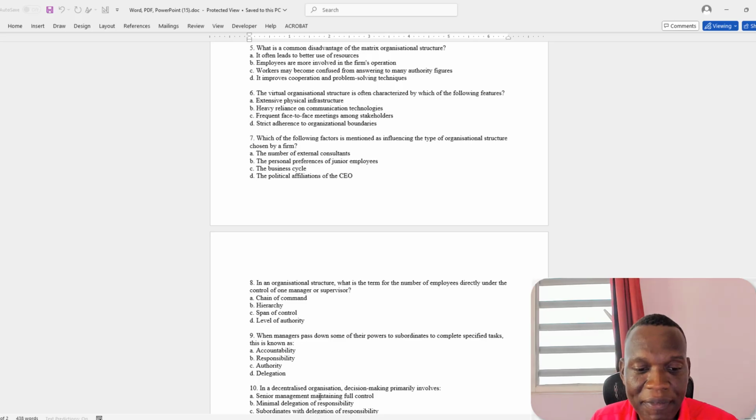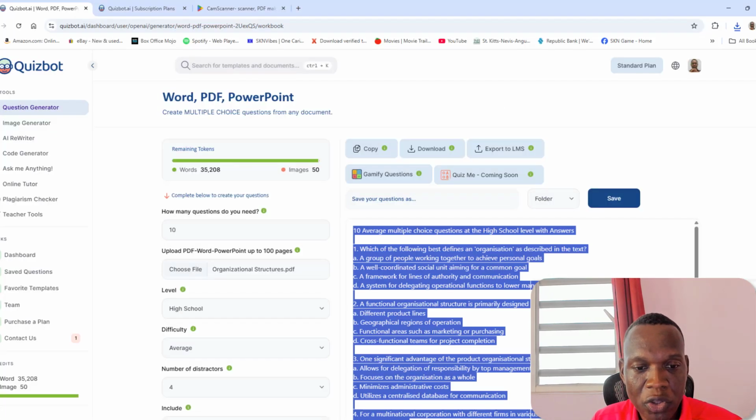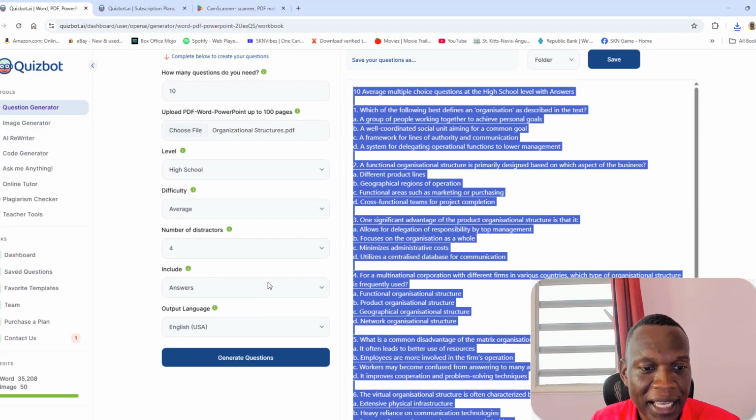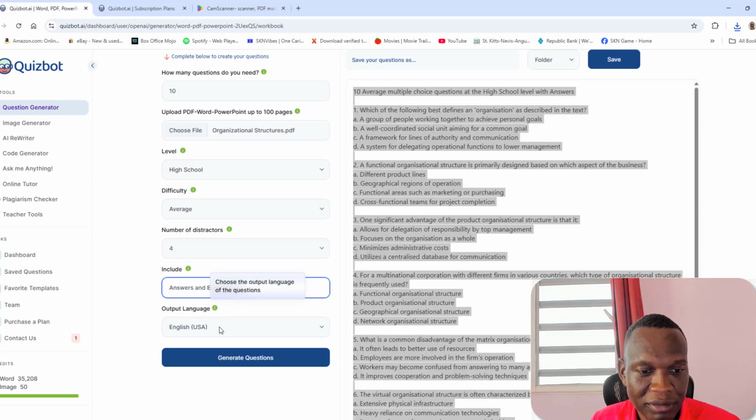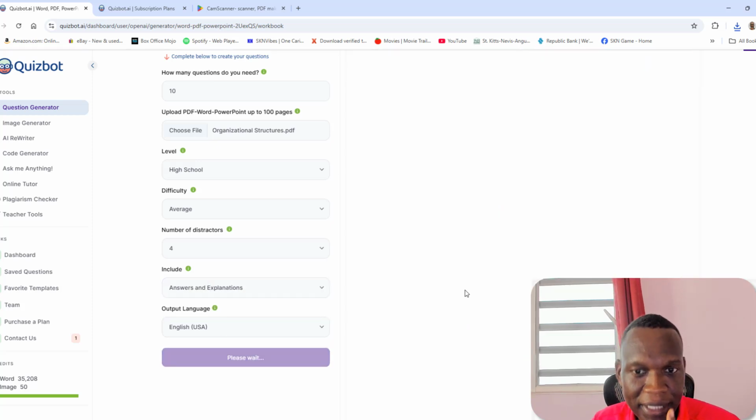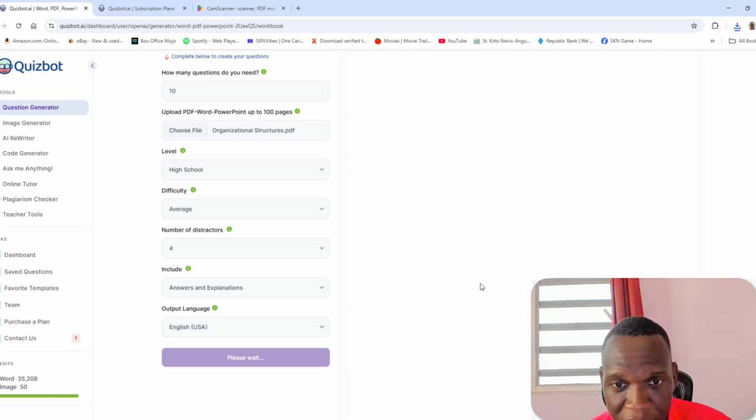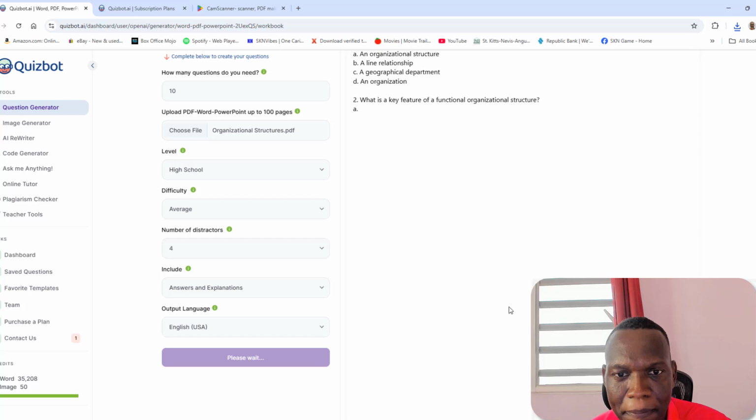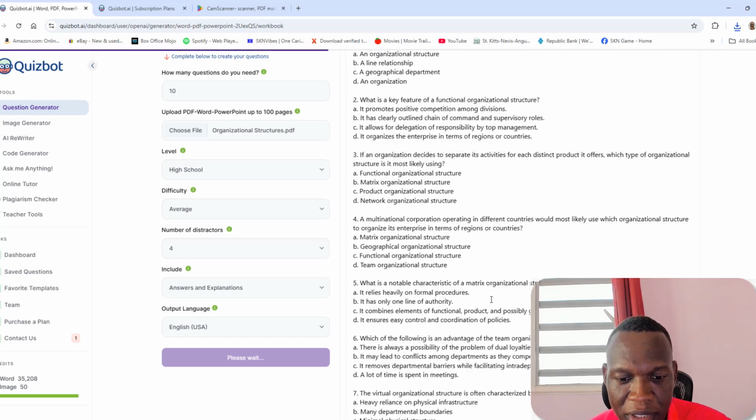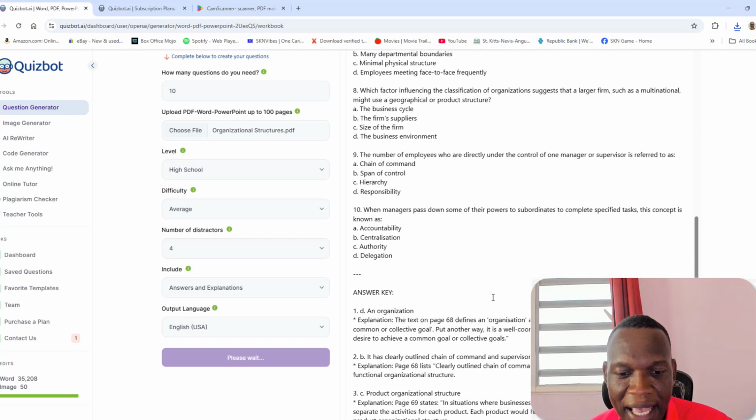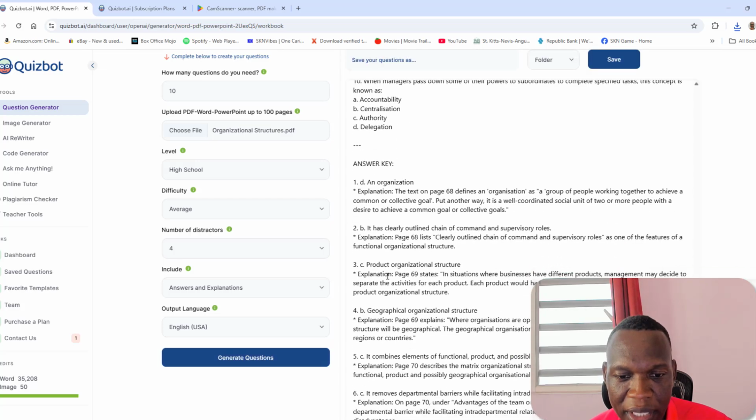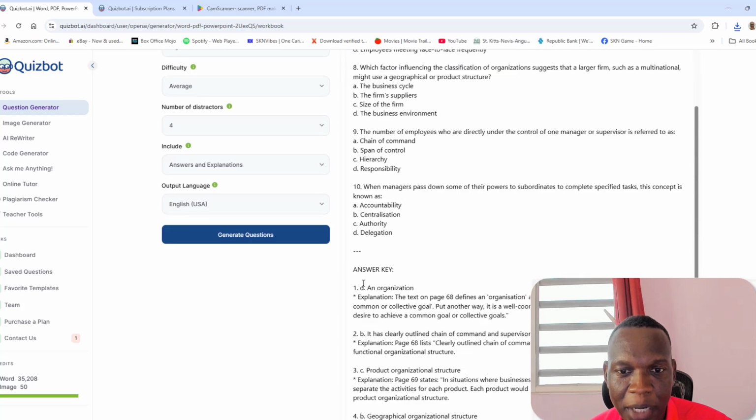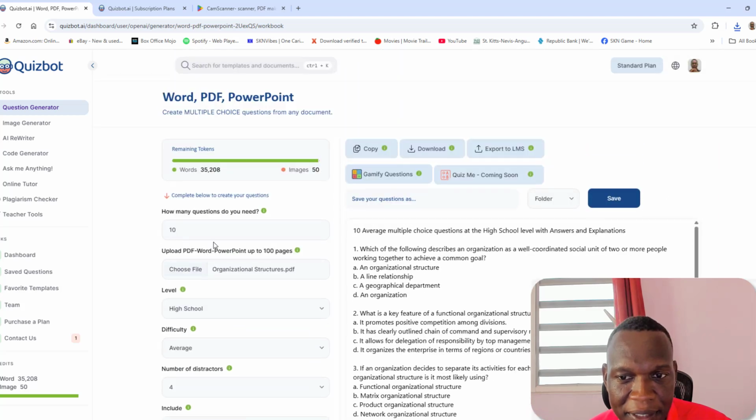Like I said before, you can have the answers alone, or you can tell it, okay, generate the answers and explanations, right? And it would do so. So let's give it some time again. All right, so generating a new set of questions, and then the answer key with the explanations, right? So it helps us tremendously in that regard.